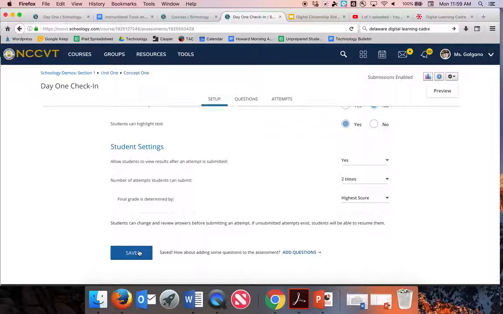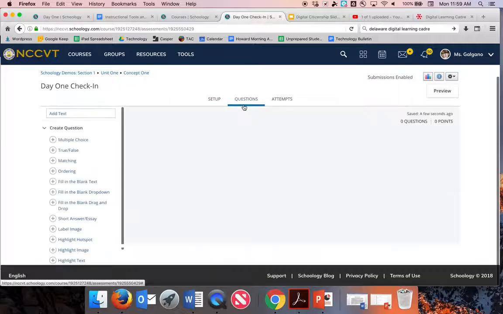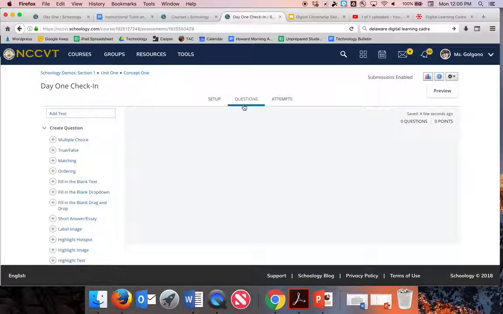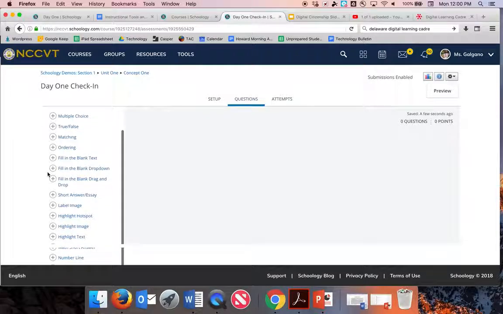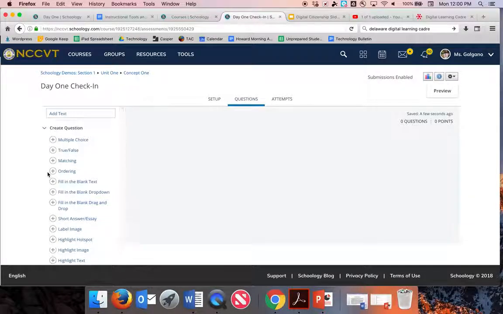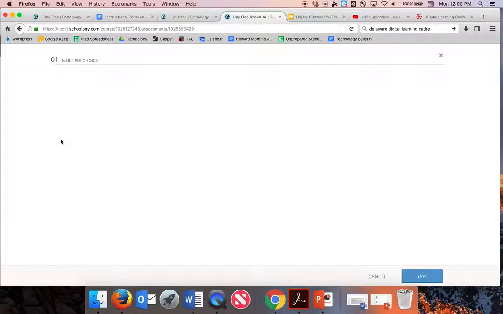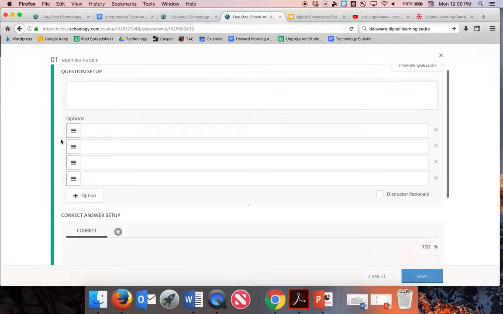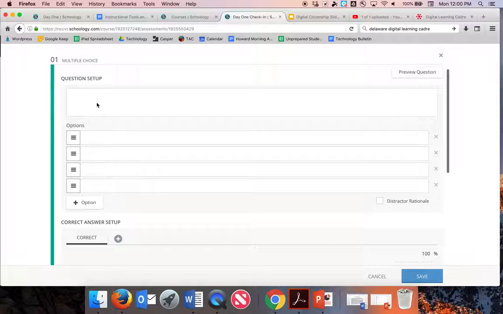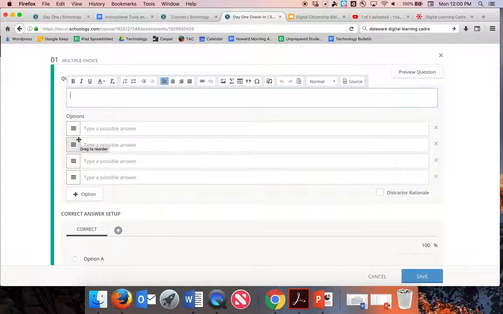And now to switch over to writing the questions, I'm going to have to hit this questions tab at the top. Over on the left-hand side, I have a whole bunch of question types to get started. If you are brand new to creating assessments, I would recommend just sticking to multiple choice for now. So I'm going to select multiple choice. And I'm going to ask a question like, okay, so there's my question.